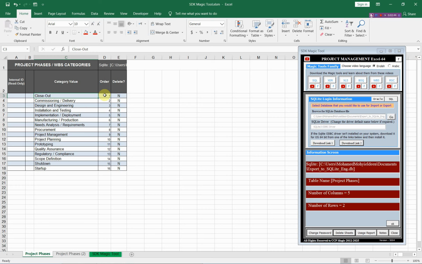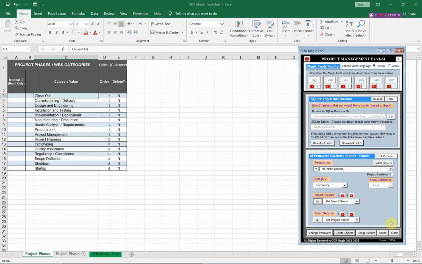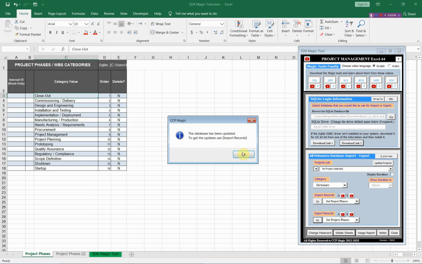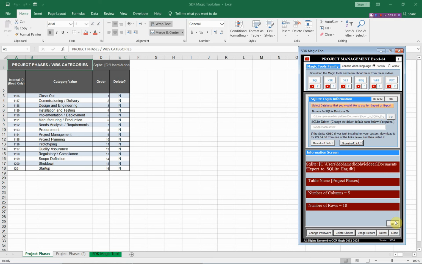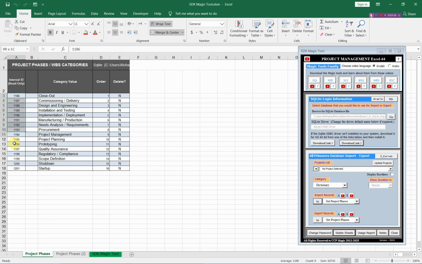This will be the order that Primavera will use to display these WBS categories, and you can change this order to change the display order in Primavera. Let us export these WBS categories again to Primavera from this option. Now we have these project phases again in Primavera. Import them. As you see, these numbers have been set by the SDK Magic Tool.